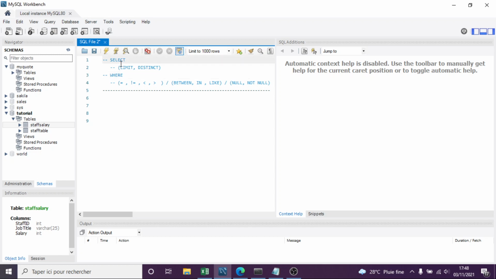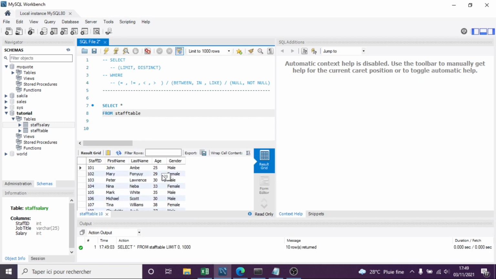So now we will be looking at commands like select limit and select distinct. The first thing we should do is take a look at the tables we created last time. So let's go to select and write our commands. Remember, again, we have to write in capital letters: select star, then we go to the next line to keep our code clean, from staff table. Now let's run this. We see our table, we get our staff ID, first name, last name, age, gender.